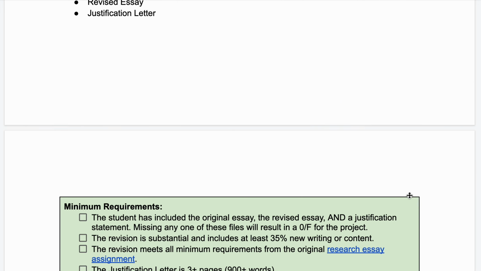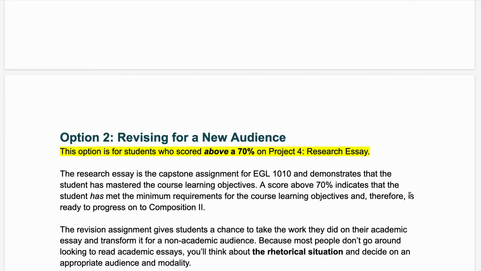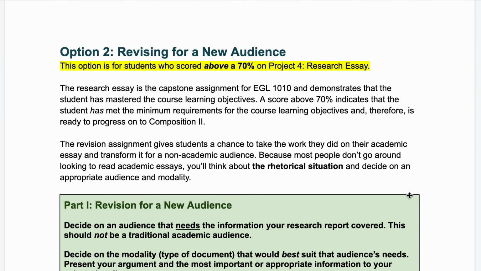So if you did get a 70% or higher on your project number 4 research essay, you could still do the revision and adjust your essay, but I would suggest that you do the revising for a new audience. This is a little bit more fun and creative, and you have a lot more options for what you're going to do. So again, you have to have earned a 70% or higher on project 4.